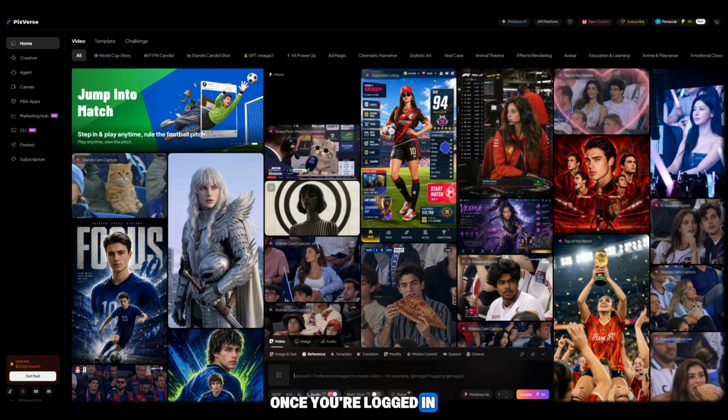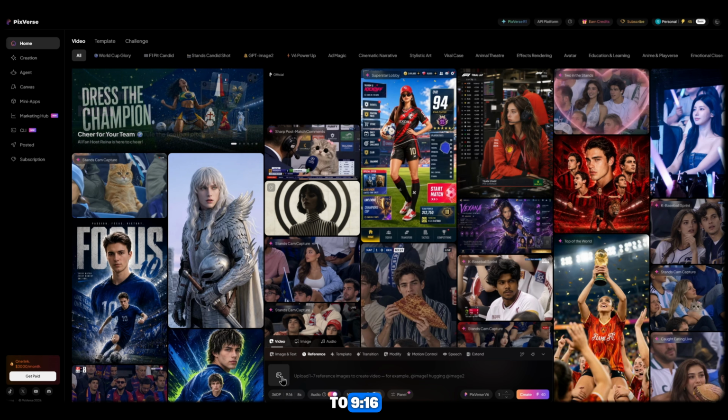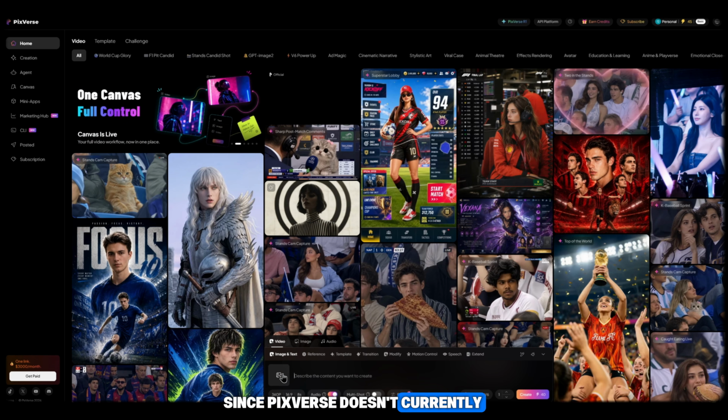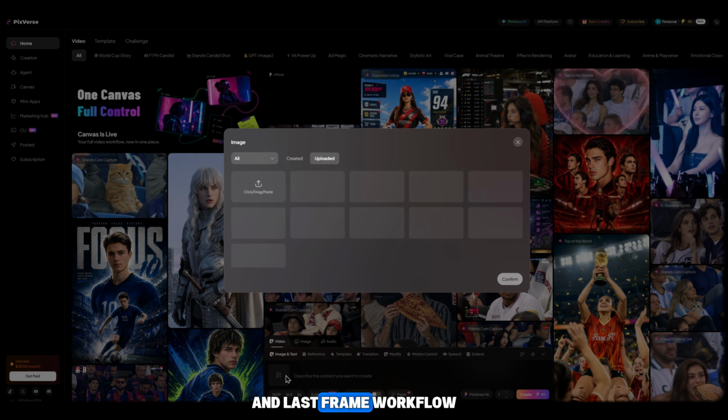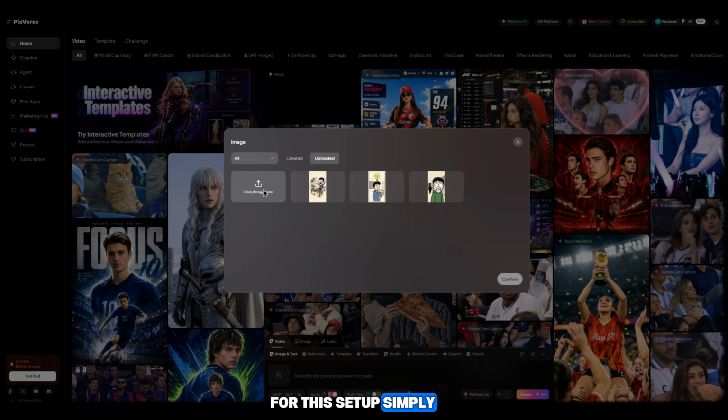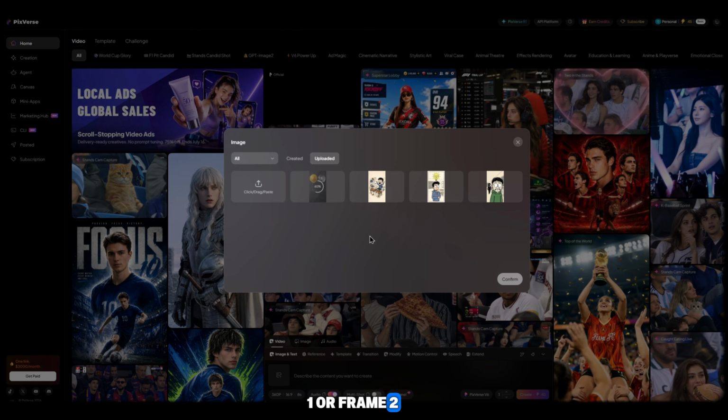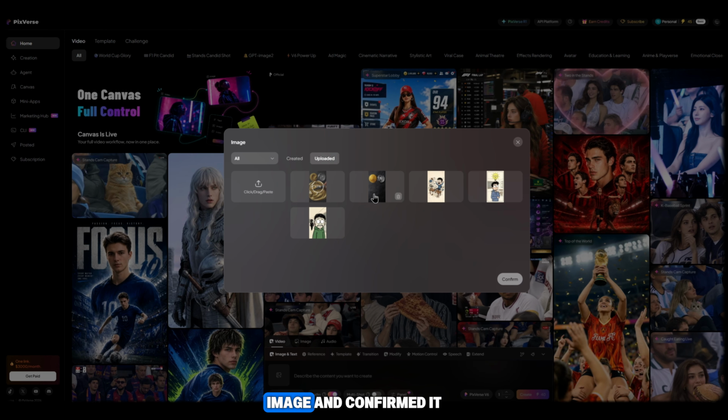Once you're logged in, select your preferred video model, set the aspect ratio to 9:16, choose an 8-second duration, and keep the quality on low to reduce credit usage. Since Pixverse doesn't currently support a dedicated first and last frame workflow for this setup, simply upload either your frame 1 or frame 2 image as the reference image. As you can see, I've already uploaded my image and confirmed it.